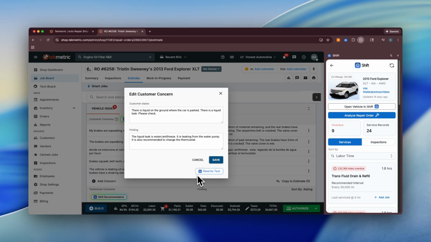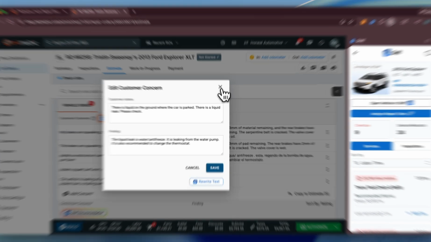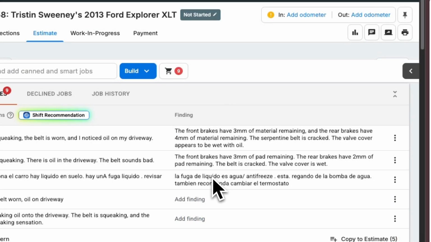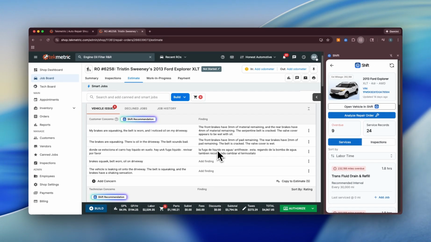So what this does is that it allows a few different things. One, if you're a technician, and because I didn't click save, it didn't save, it allows your technician, if they're speaking Spanish, to then, your service writer to understand that in English. But more importantly, it professionalizes the entire RO so that your customers see an RO with professional grammar and punctuation.